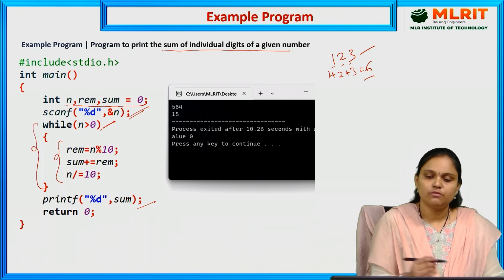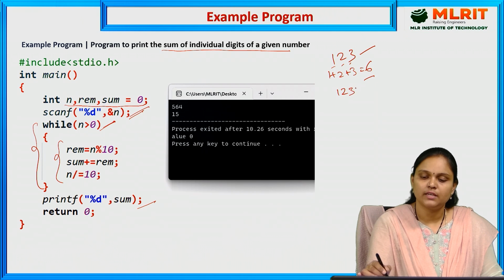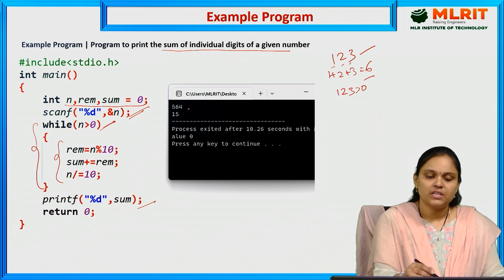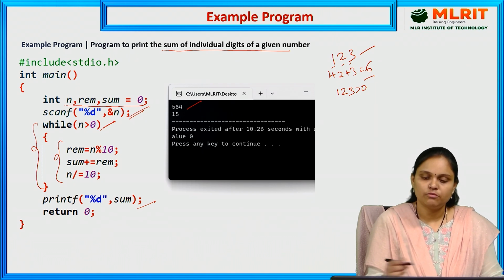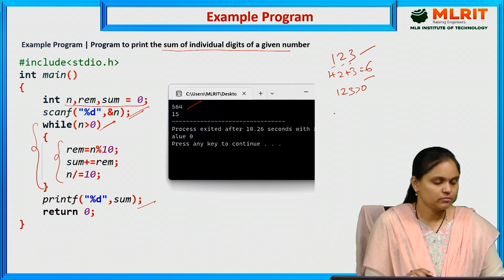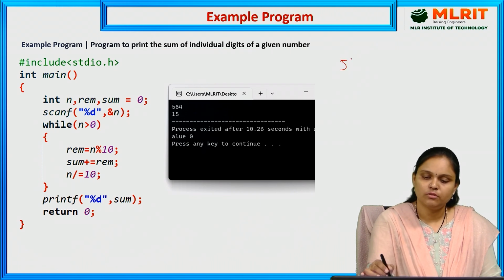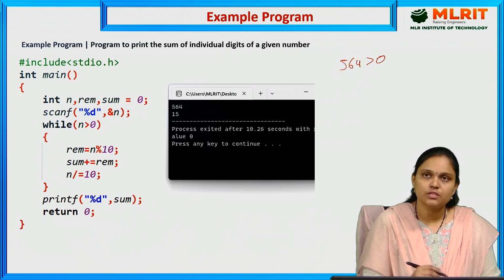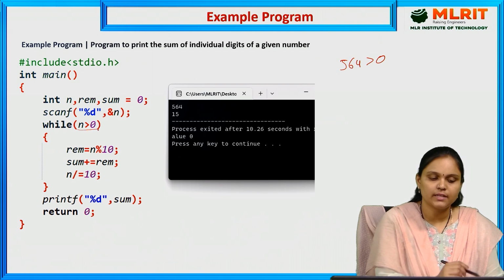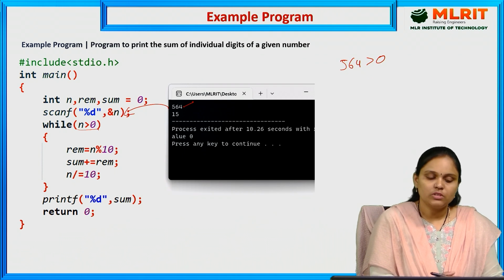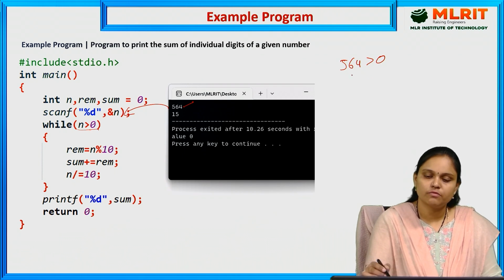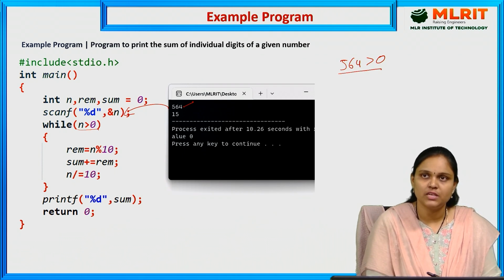So check for 123, is 123 greater than 0? Yes, it is greater. So we have taken the input number as 564, and we'll find the digit sum for it. So 564 is greater than 0. In the condition we have written n greater than 0, and whatever input we have given will be stored in the address of the n value. So 564 is greater than 0. Yes, the condition is true.